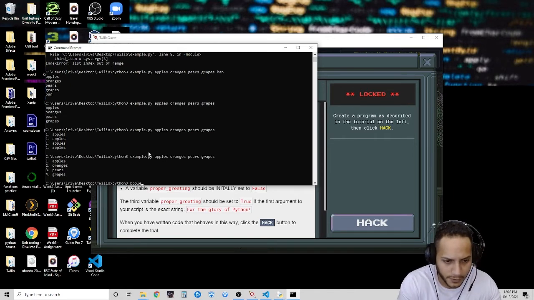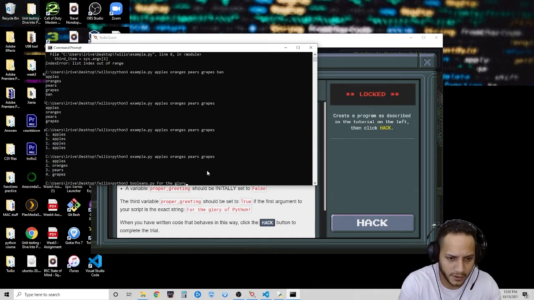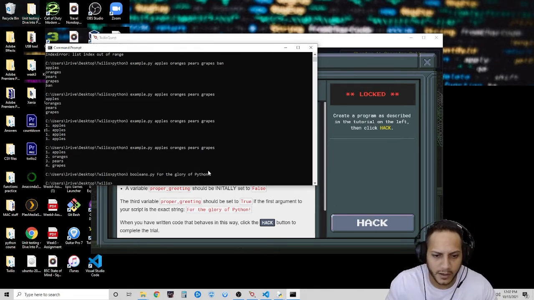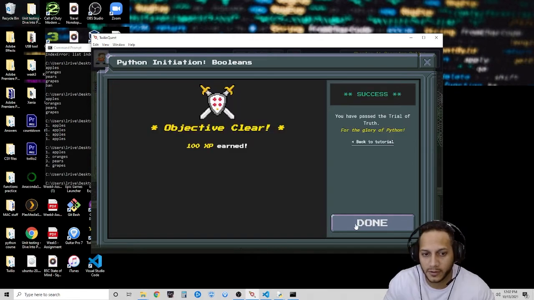I want to open booleans.py. Remember, this is the first argument that's passed, and remember the next argument should be this, and we want to set proper greeting to true. So let's type that out. For the glory of Python. Make sure you do it correctly. Okay, and it should set to true. Now you won't see that here. So let's click hack. Make sure you have the file in your Twilio folder, and it should work.